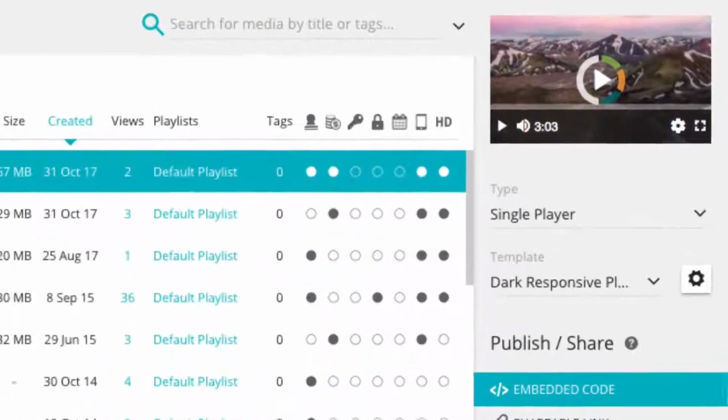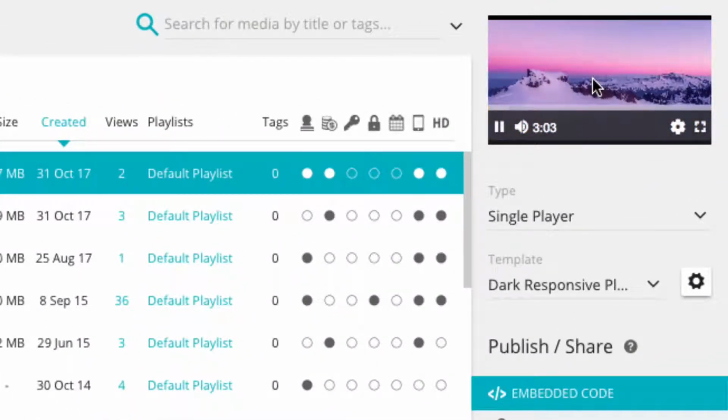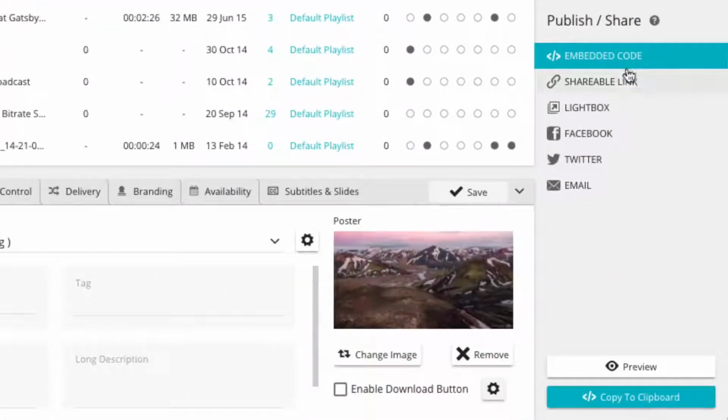In the right-hand publishing panel, you're able to see a small player preview for the selected media for quality and playback purposes only. To publish your single media, playlist or playlist folders, select a player type and template. Then select how you would like to publish and share the player.